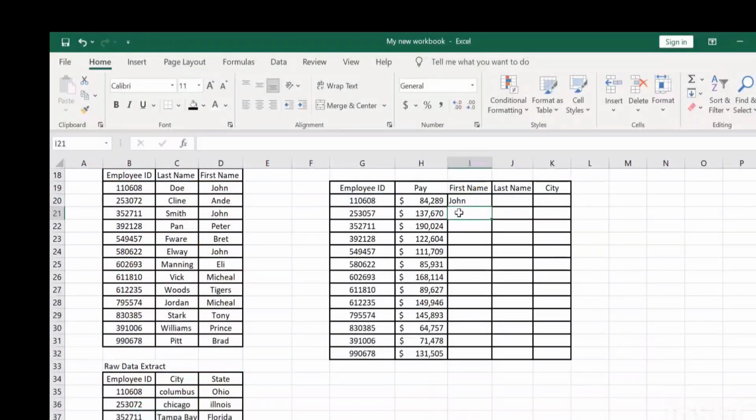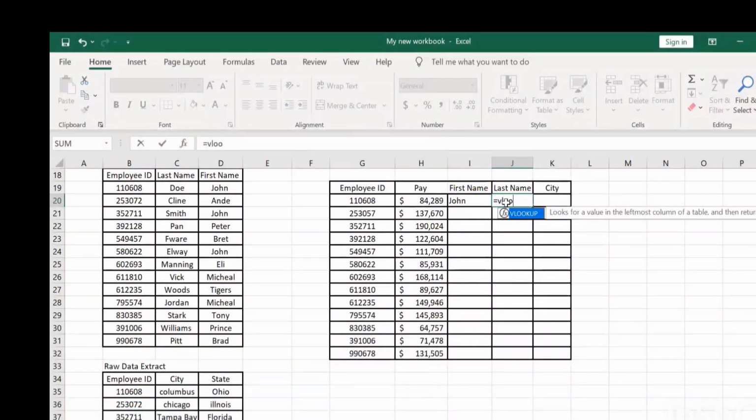Now the first name here is John. That means we are progressing. Now let's look for the last name now, equals to VLOOKUP open bracket. Now our lookup value is this, comma, table array.